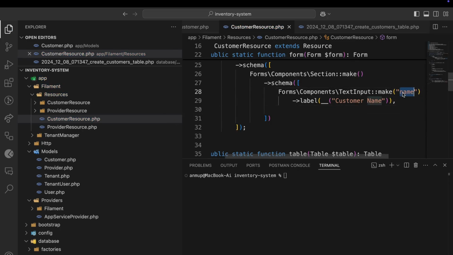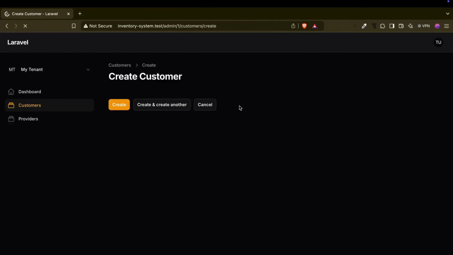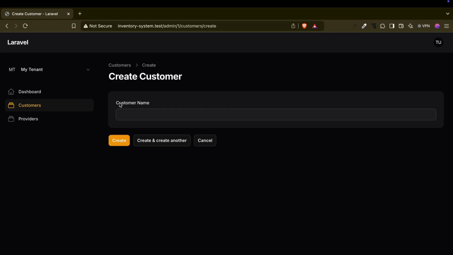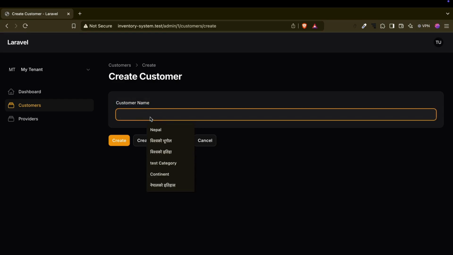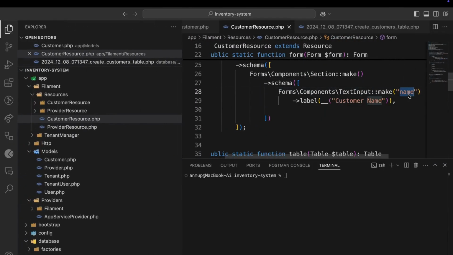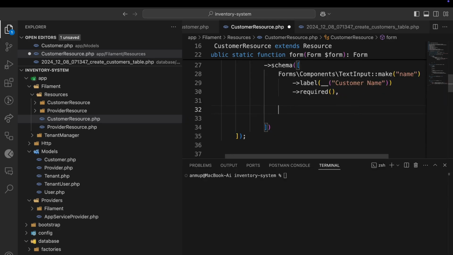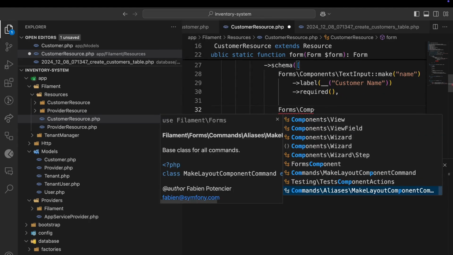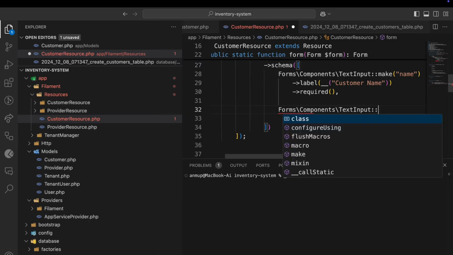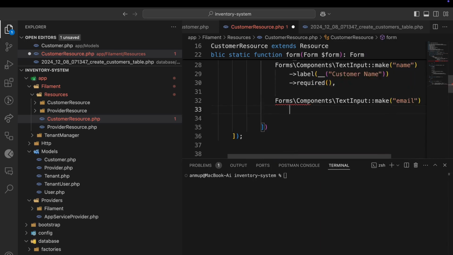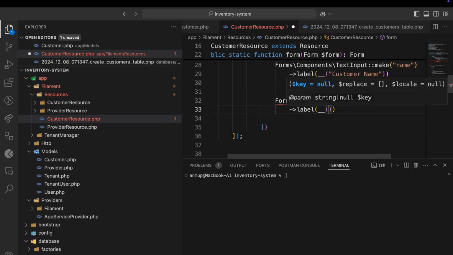So what is the difference between these two? I have also mentioned in the last video. This will be the name of our column in the database, whereas this is the name that I want to show here. If I refresh it, see, customer name, but the value of this will be mapped to the name column in the database, and it is required.